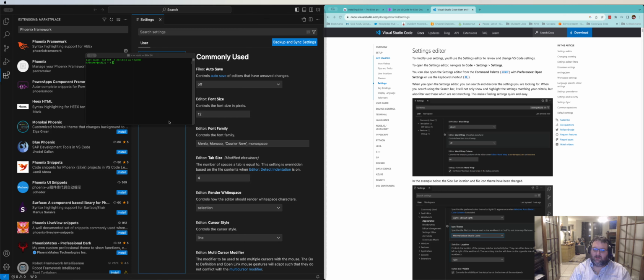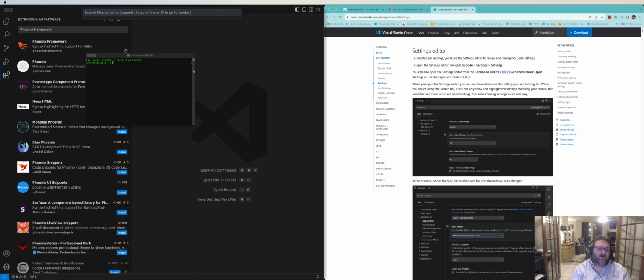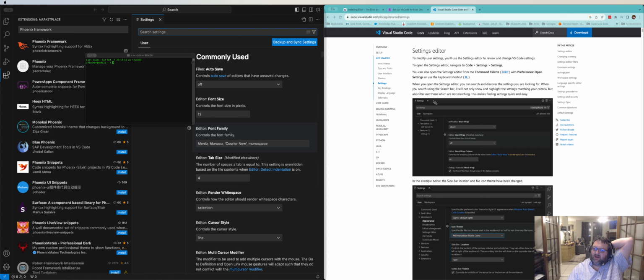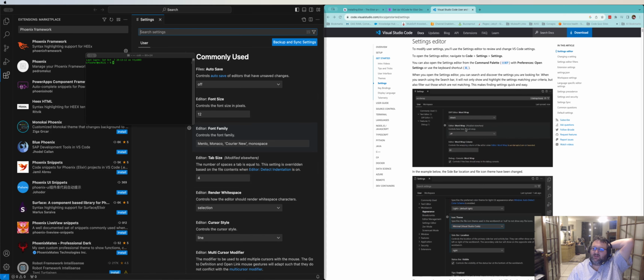Preferences. So just close this. Command Shift P. There we go. Preferences. Open settings UI. Okay, that's just the UI. All right. You can search and discover the settings you're looking for.